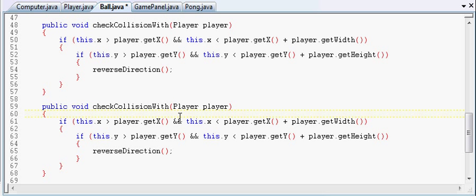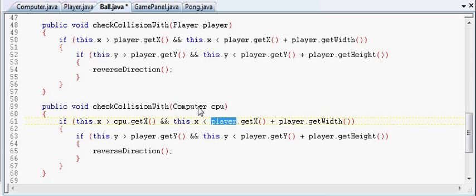Okay, so we're going to have another thing like this, and instead of taking a player, we are going to take a computer. And I'm just going to call that CPU. And this is the exact same thing as the collision with the player, just checking to see if the ball is inside the computer. Let's see. We need to change this to CPU. CPU. CPU.